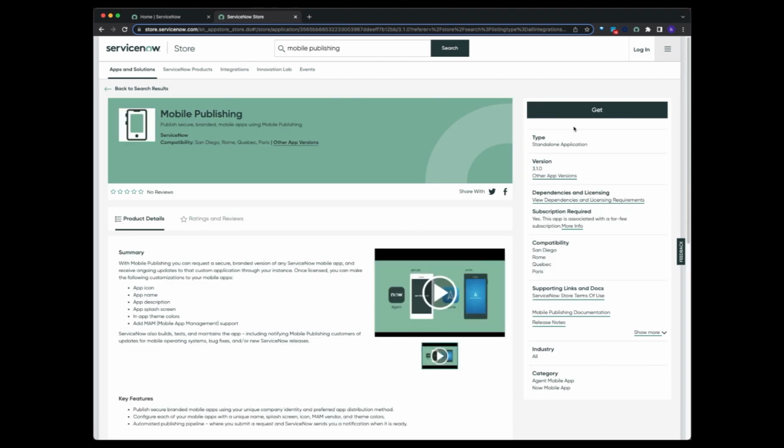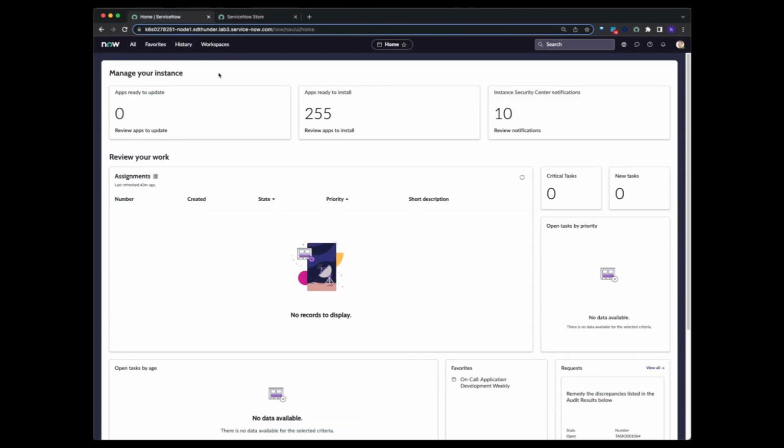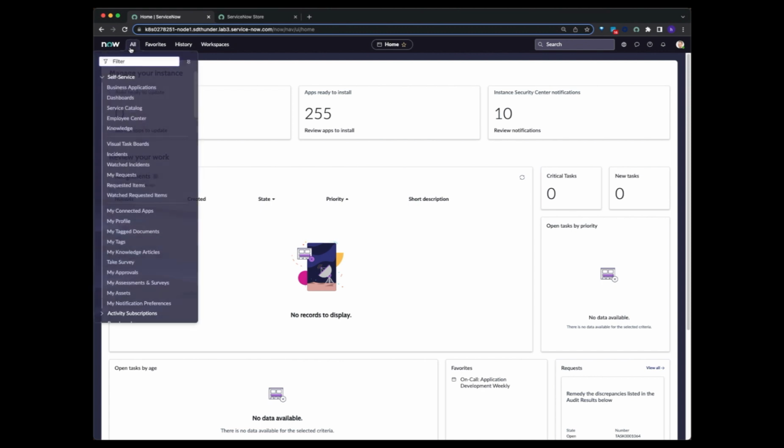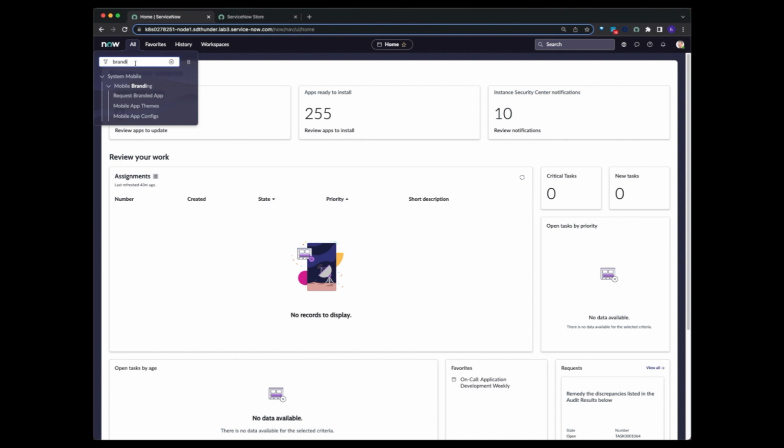If your account exec has enabled mobile publishing on your instance, this button will highlight and say get. So you can click this and either automatically or manually upload this plugin to your instance. A good way to know whether or not it works is the next step in the process. You go to your customer instance and we're going to type in mobile branding.